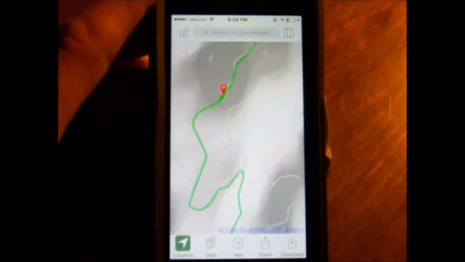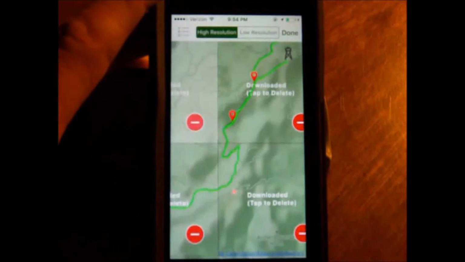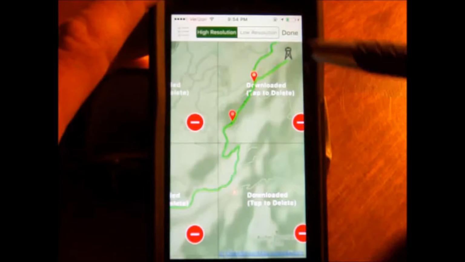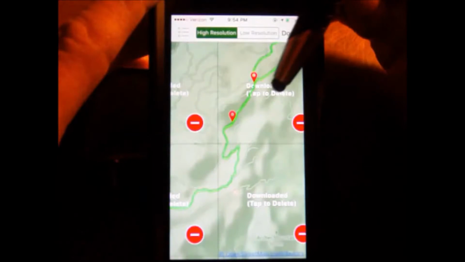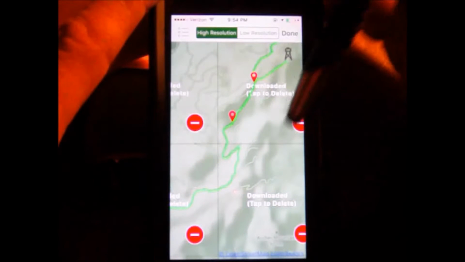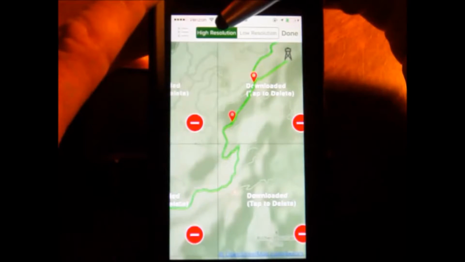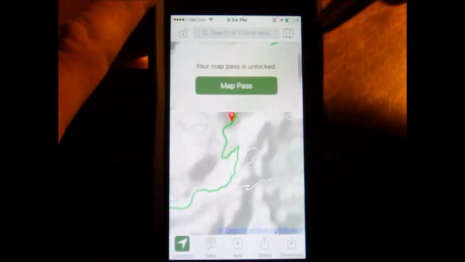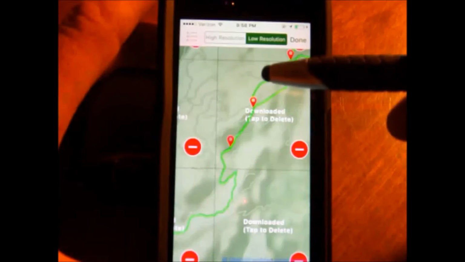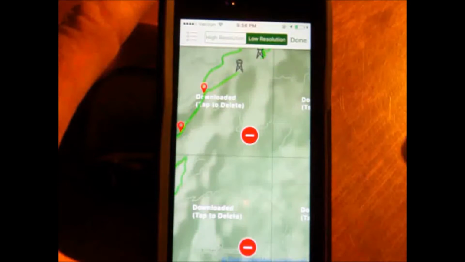So first thing you need to do, download your maps. So you click on download and it'll go like this. Now, as you can see here, mine are saying downloaded, tap to delete, because obviously I've already downloaded the high resolution. Now the high resolution maps only come with, you'll see this little padlock here, what they call the map pass. Tap your tiles where you want to download, the area that you want to download.